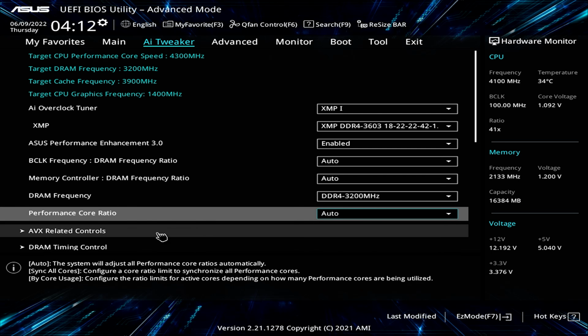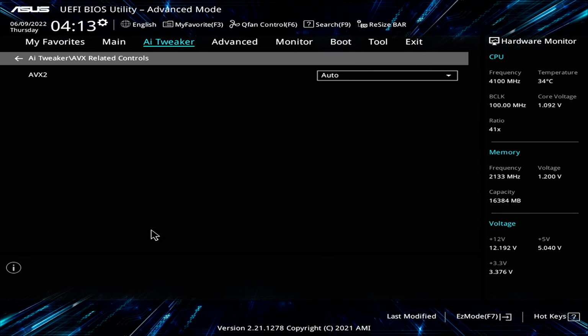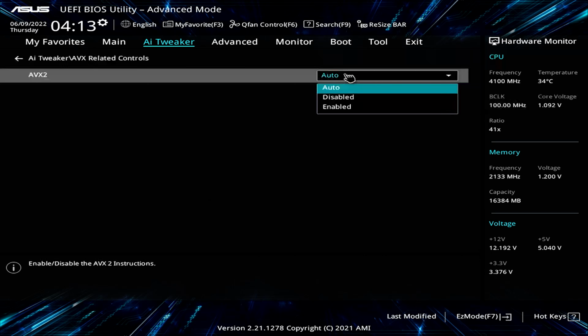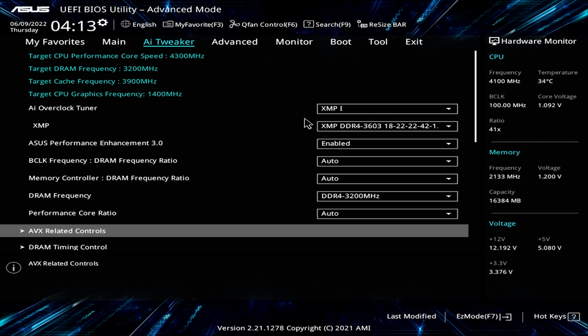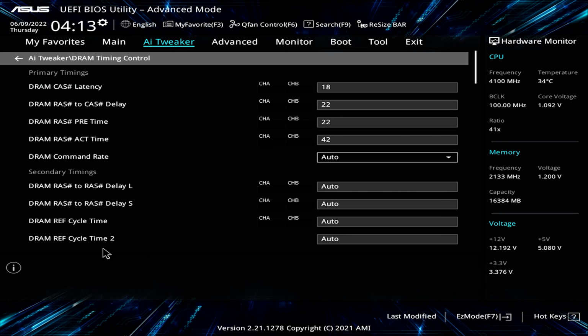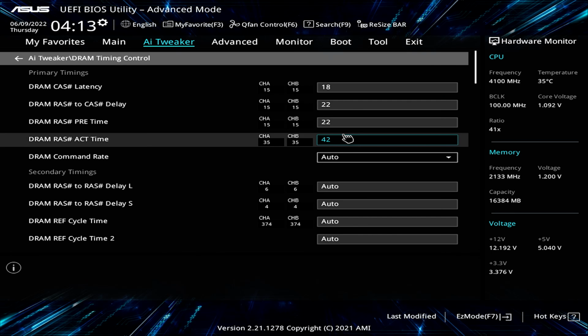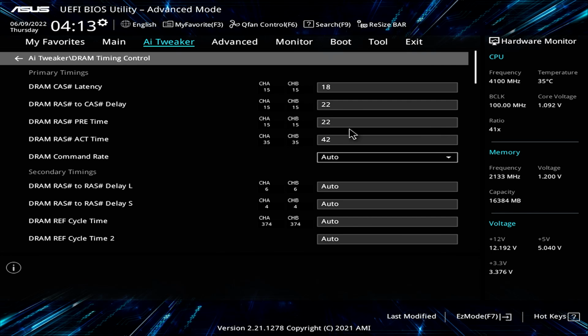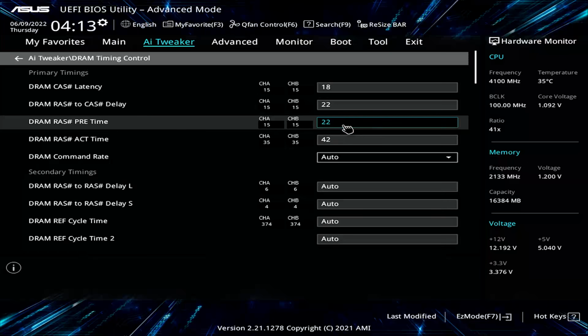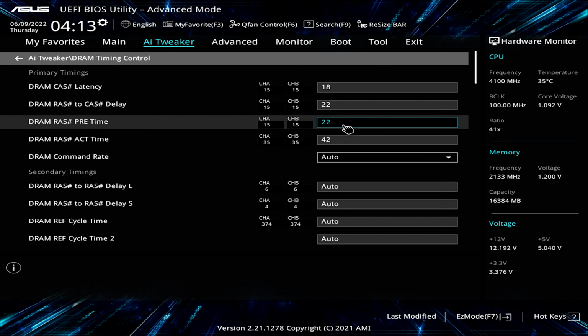And then you've got your AVX related controls here. So AVX2 you can set to auto, enabled or disabled. And you've also got DRAM timing control, so you can take manual control of your DRAM timing, CAS latencies, and all those kinds of things should you want to. Again, you may be able to tweak a little bit more system performance out of it, although Intel systems in general aren't heavily affected by memory frequencies and timings, unlike the AMD counterparts.